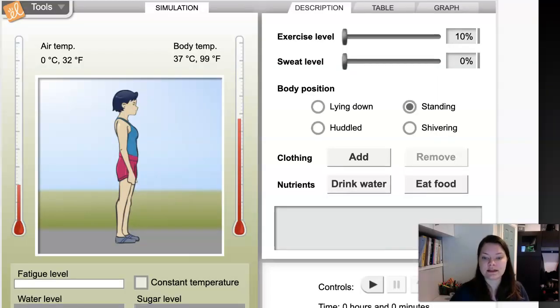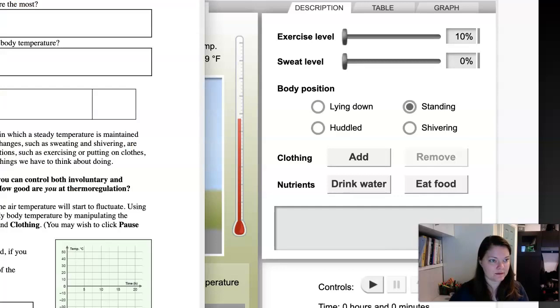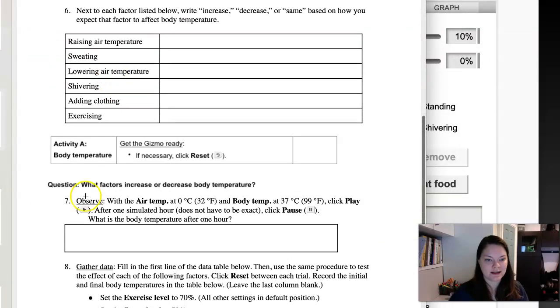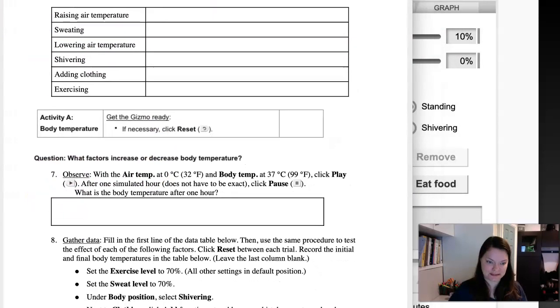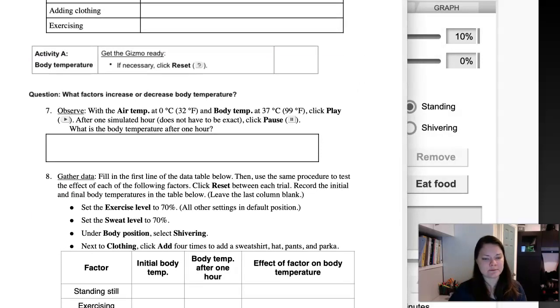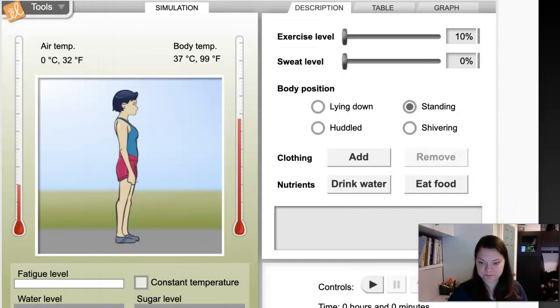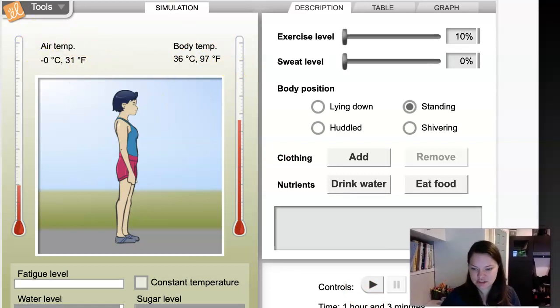So for the Gizmo, here is the assignment and the directions, and it seems like most people that didn't finish got to about question 7 and went, uh-oh, what do I do? The air temperature automatically starts at 32, the body temperature at 99 degrees Fahrenheit, and all you're doing is hitting play. This button right here is going to start the process so that you're able to see, over about an hour, what happens to the body temperature in these cold conditions, right?